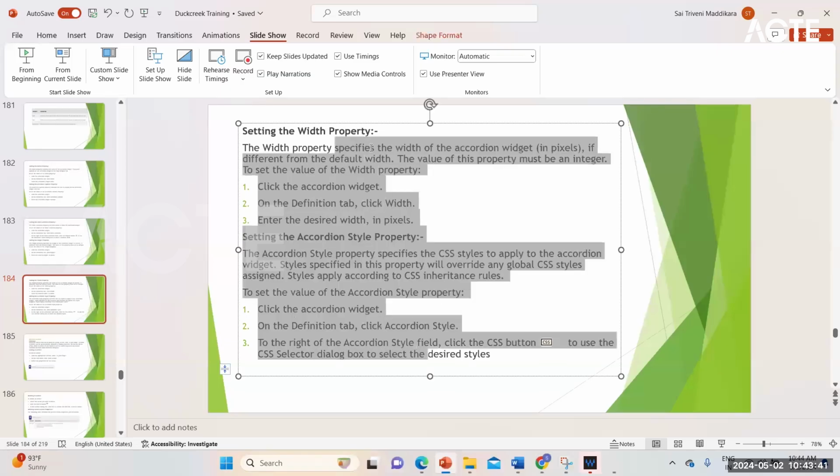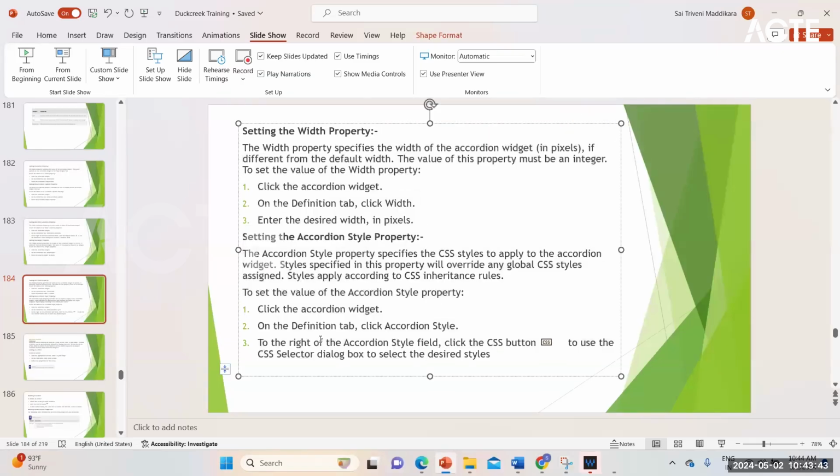Width and these are like styling of that particular wizard, like how much size you want and how much caption size or UI layout you are giving it. This is how you set the width. Click on the definition tab, click on width and enter the desired width in pixel format.